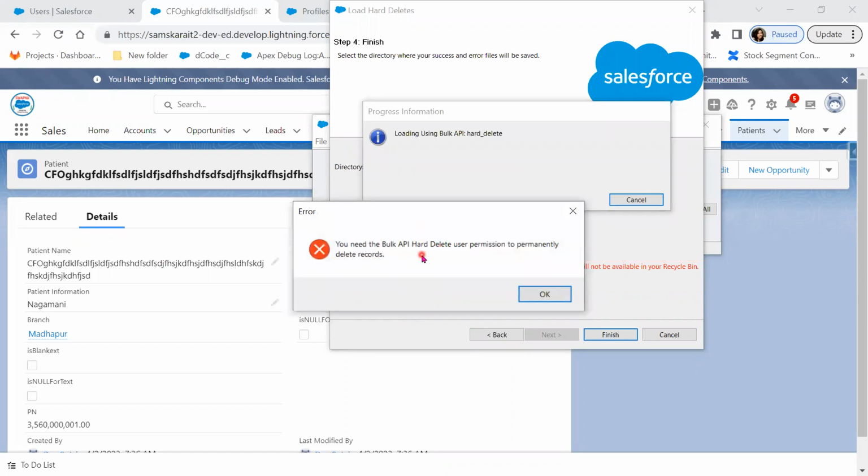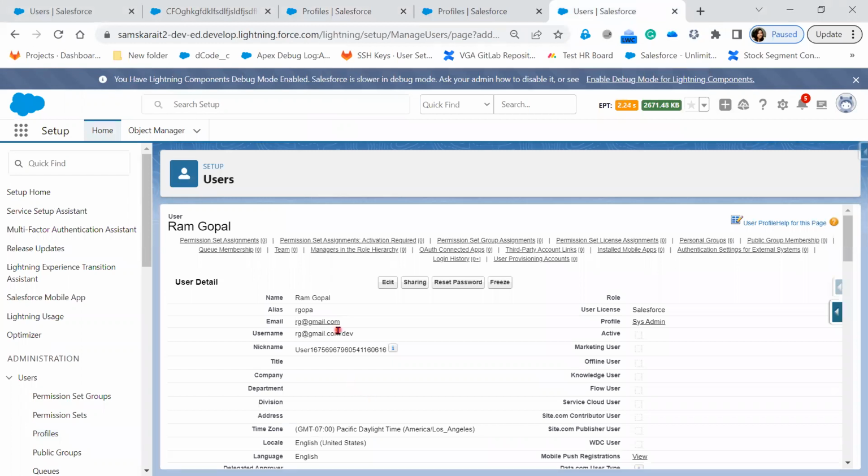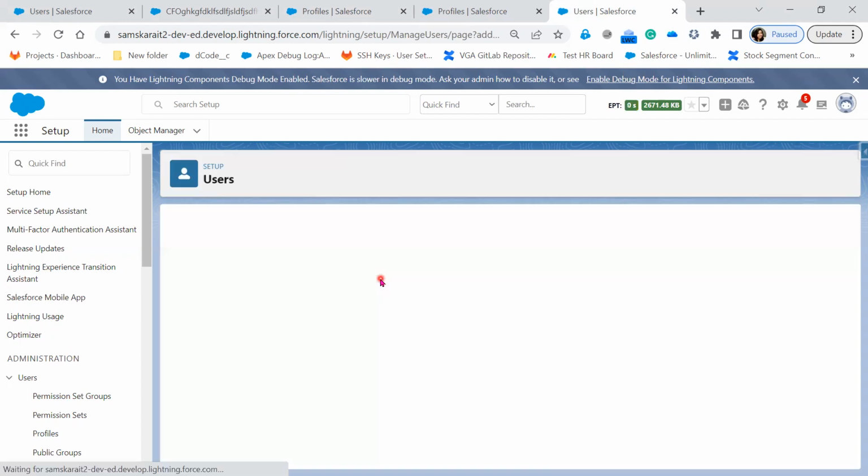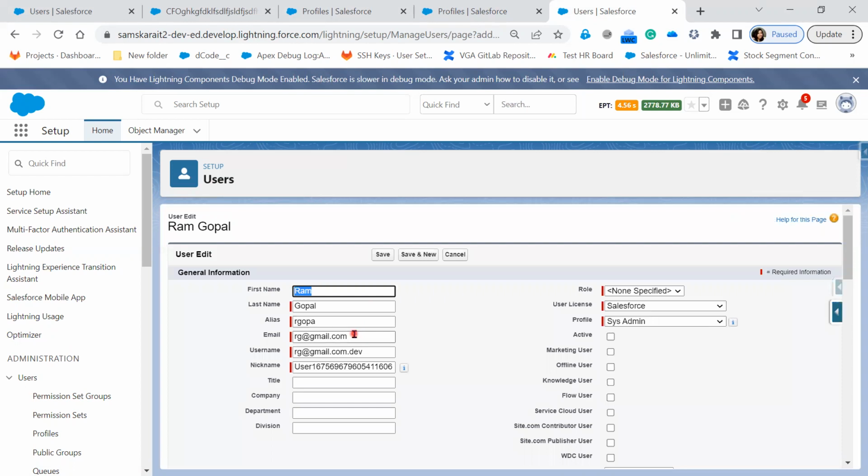You need the bulk API hard delete user permission to permanently delete the record. See, it is not allowing me to delete the record. Now I need to log in as a different user. Let me edit the email ID here. So for that, I'm going to create a user here. Okay.